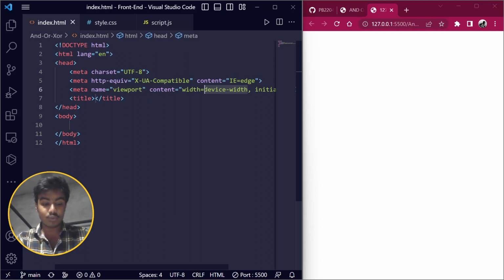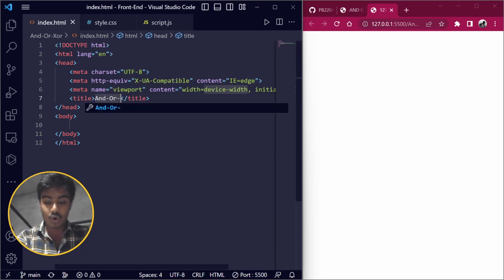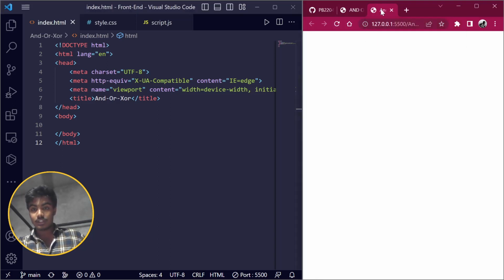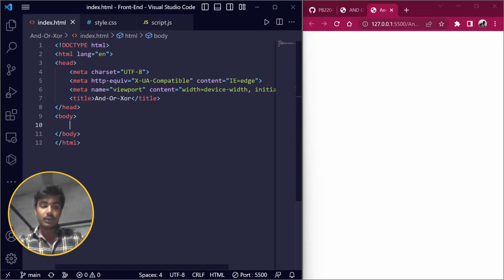So the title will be, let's suppose, And-Or-Xor. I have to write it here, in the title. Okay, so now you see that it has been created. So now what will I do? First I have to create them.